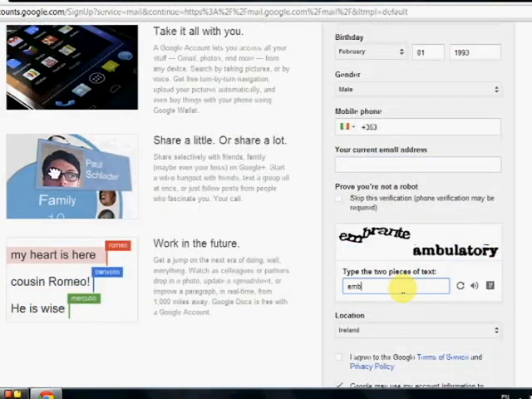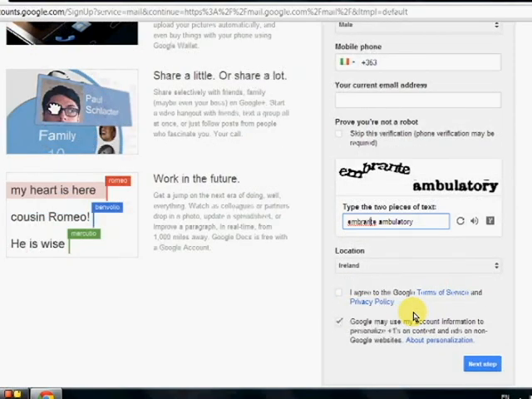Next, we want to enter the words that are shown in the pictures. This is to prove that you're not a robot and that you're a real person setting up the account. Sometimes these can be hard to read, so you might need to look at them twice or 3 times.